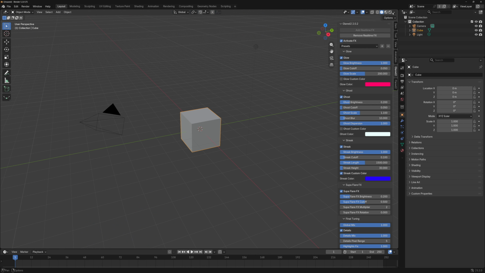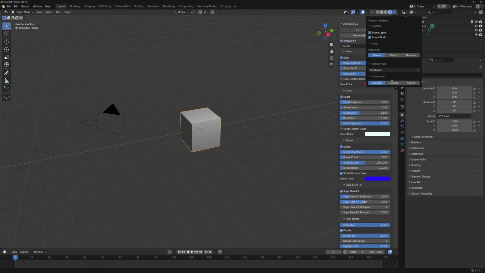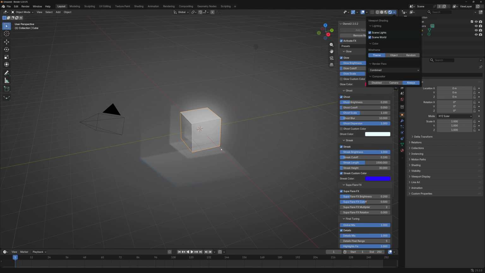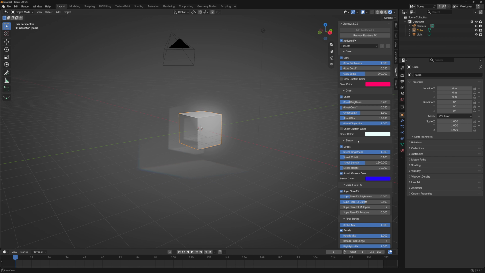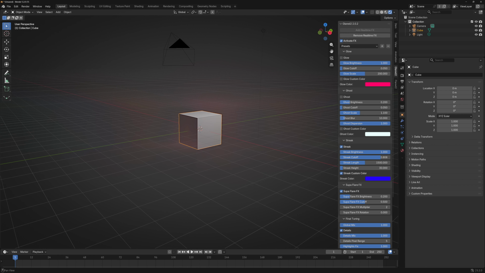and you can add your real-time effects. Remember, you'll have to go in render view and then you'll have to activate camera or always, and you will see the generated elements made by Glared, and so everything is there. You now have brightness again, you now have ghosting again, but not the streak because the cutoff is too high. Okay, so this is not an emissive object, so you have to work on an emissive object here.